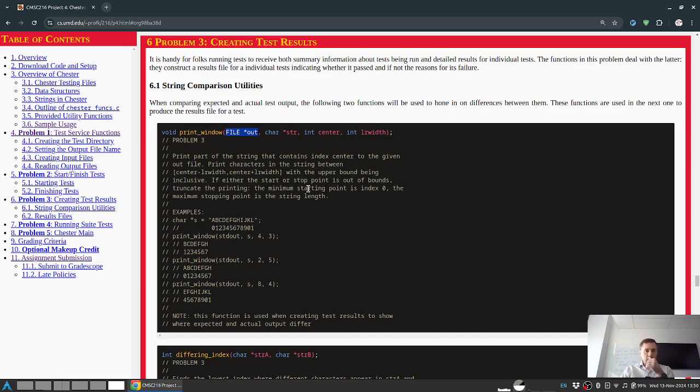So the print window examples down here just indicate, here's this F right here, print a window of 2 around it, that'd be the DE, 2 to the left, and GH, 2 to the right. Some more examples here, including clipping: if I want a window of 4 around B, I can't go beyond the first character, and if I start at K here, I can't go beyond the end of the string.